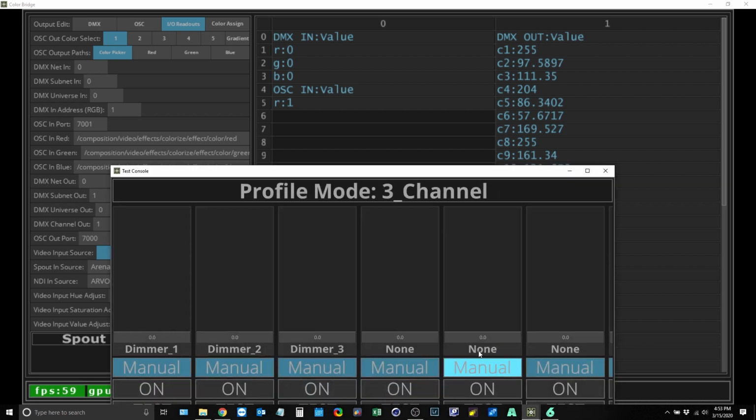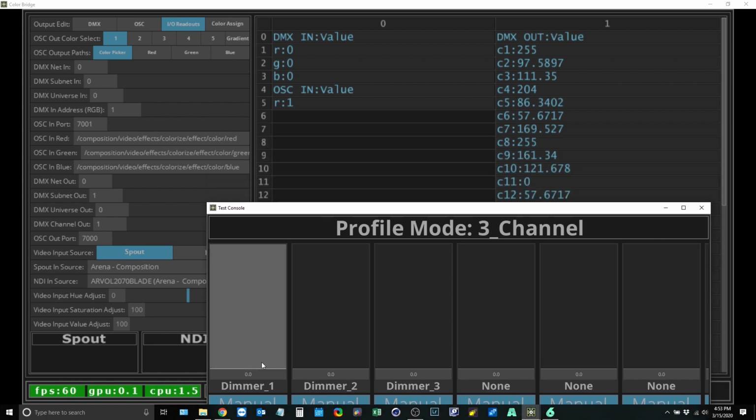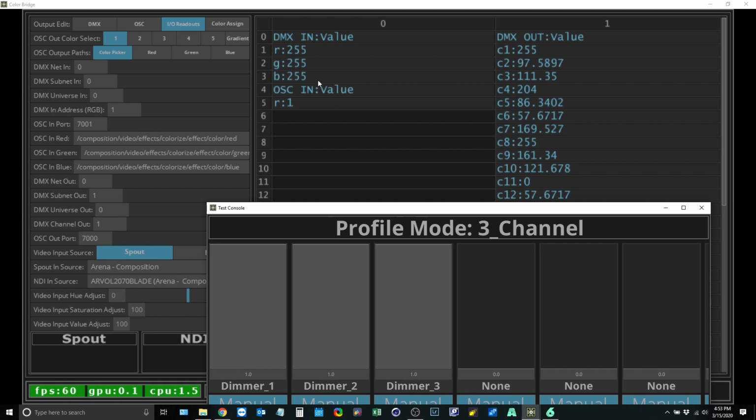I have a small test console down here with 3 dimmer channels, 1, 2, and 3. This would be comparable to having an RGB fixture patched inside something like an MA, Hog, Avo, or CamSys. So dimmer 1 is going to be red, dimmer 2 is going to be green, dimmer 3 is going to be blue, so it's RGB. As I turn dimmer channel 1 up, I can see my red channel's up, green is now going up, and blue is now going up.